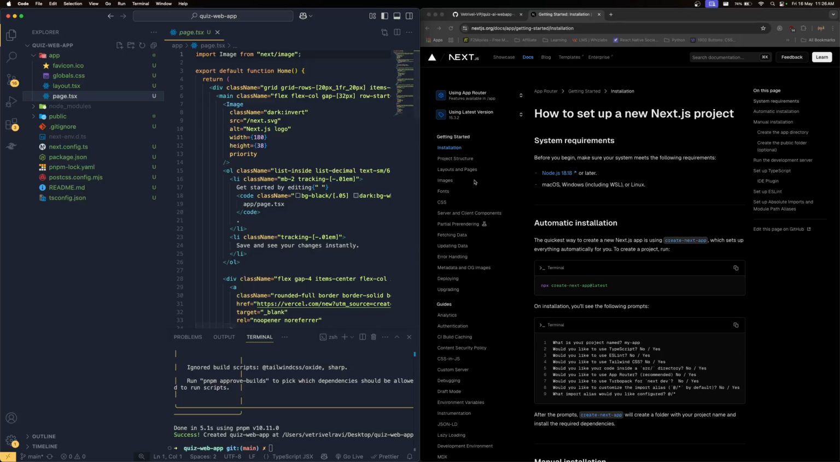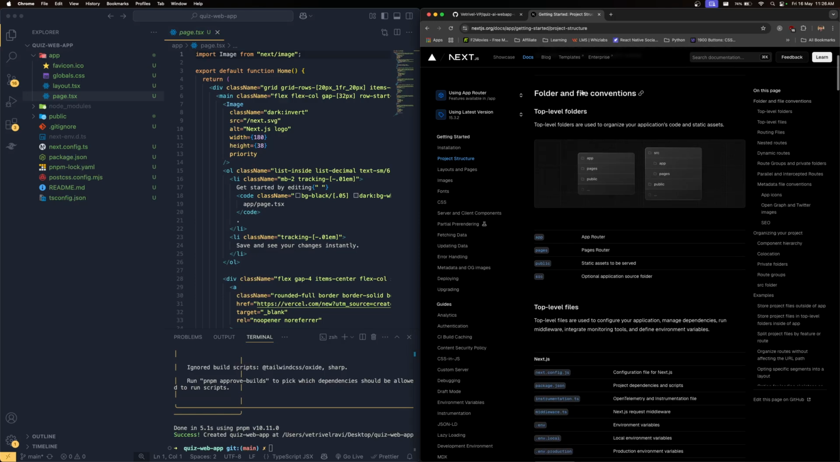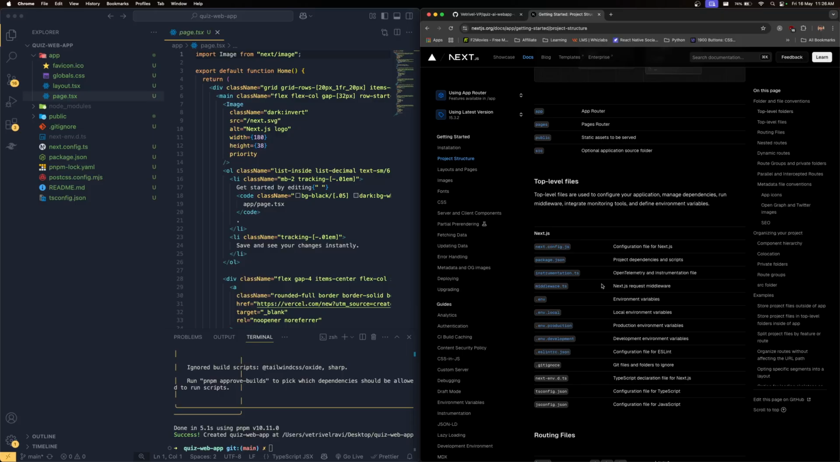So in order to understand it in a much clearer way, open your Next.js documentation, which we already have. On the left hand side, you can see the project structure, right? Click that project structure, and if you scroll down, you can see the folders and files that you need to create in your Next.js application, and the purpose of each file. They have given a complete explanation of all this information, right?